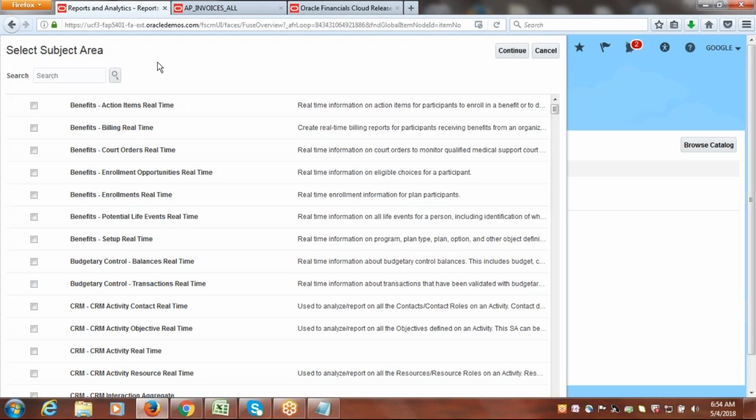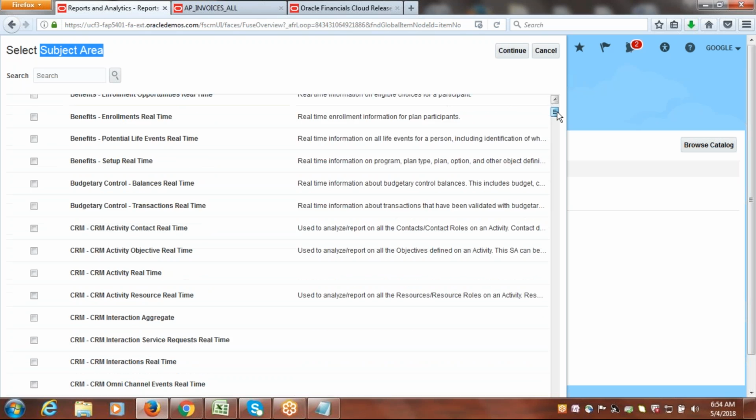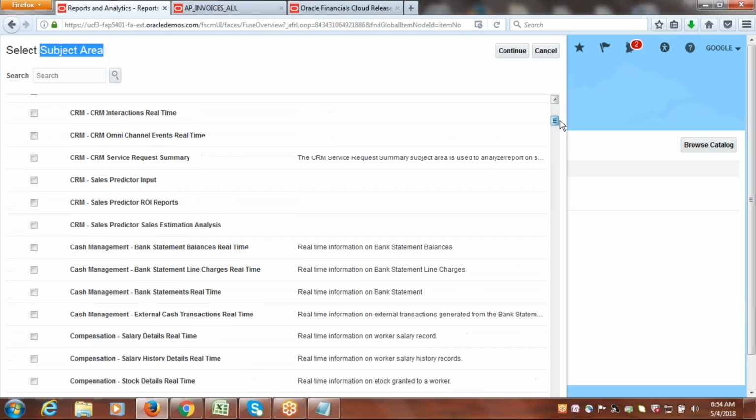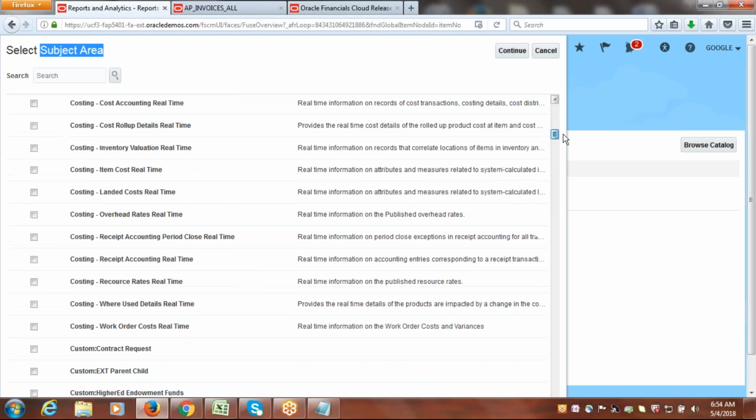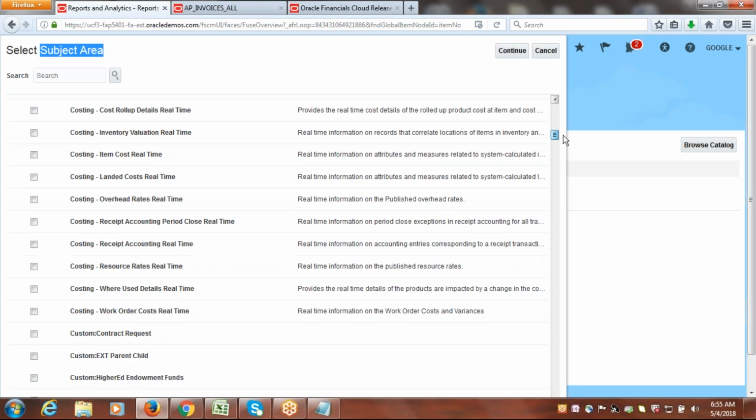So when you deal with OTBI, we'll find the subject areas. Within the subject areas, we'll have dimensions. Within the dimensions, we'll have database columns. Now we'll go through these subject areas so we can understand. We'll go to our finance related subject areas. Within the available subject areas only, you can perform the analysis or report definition. No query you can write.